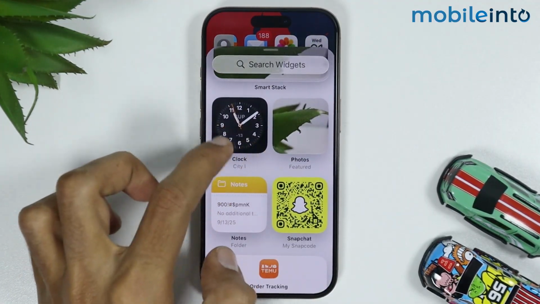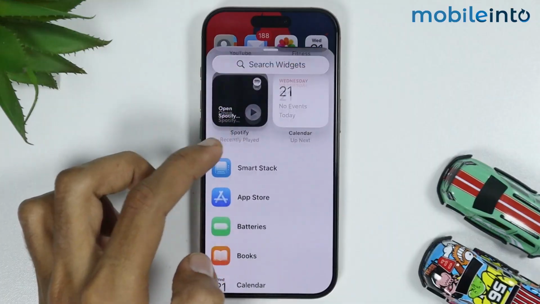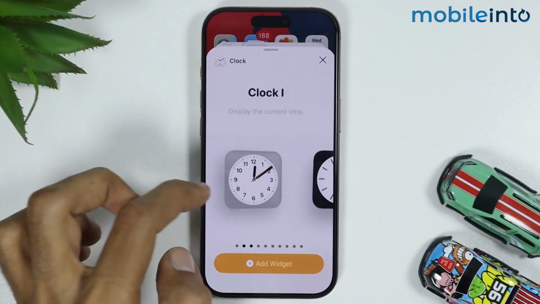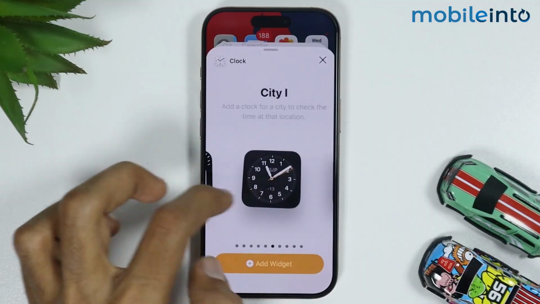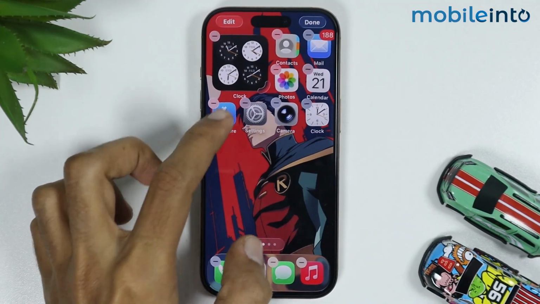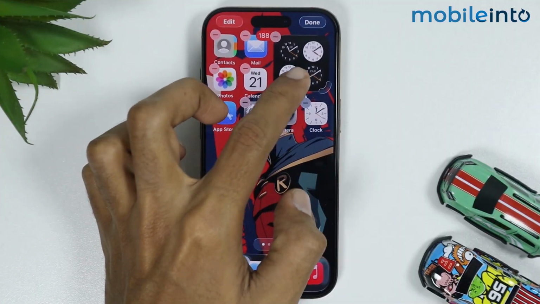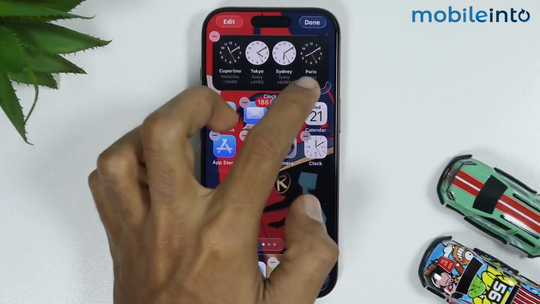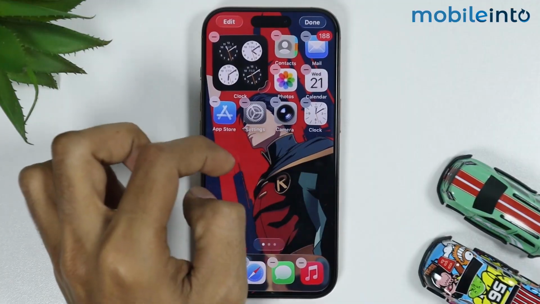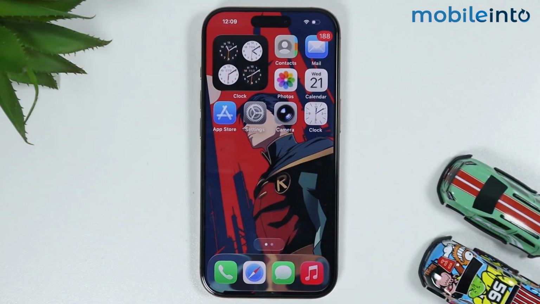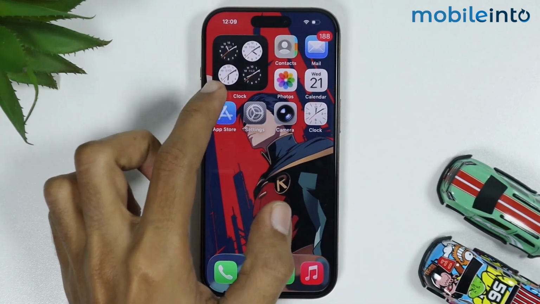Now you can tap on the clock widget from here, or you can scroll down and tap on the clock app. And from here, just select the widget style which you prefer. For example, I will select this one, then tap on Add Widget, and by doing that, you will add the widget to your home screen. From here, you can increase or decrease the size of the widget as you like. Once you're satisfied with the size of your widget, tap on Done to save. Now, as you can see, this is the first method.